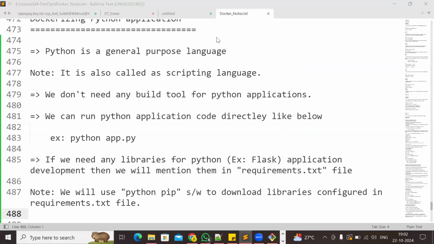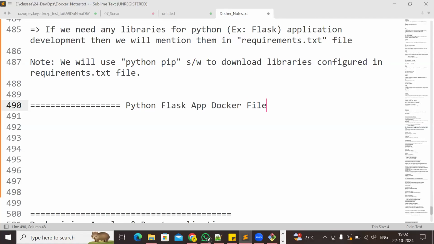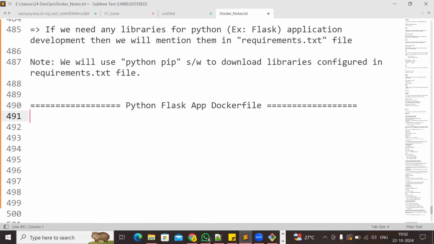Yes. So with this knowledge, we need to write a Dockerfile to run the Python application. Python Flask application Dockerfile.